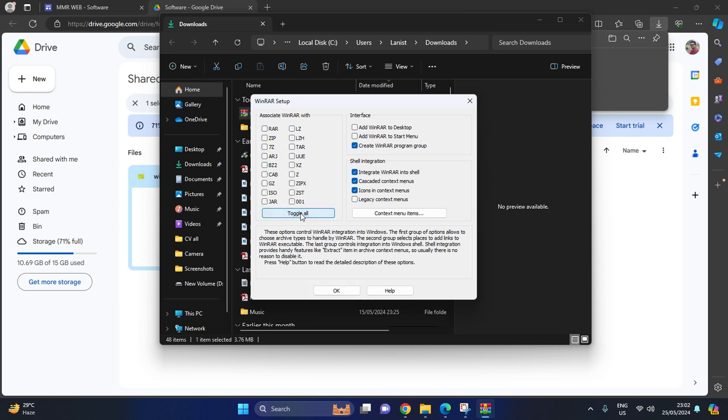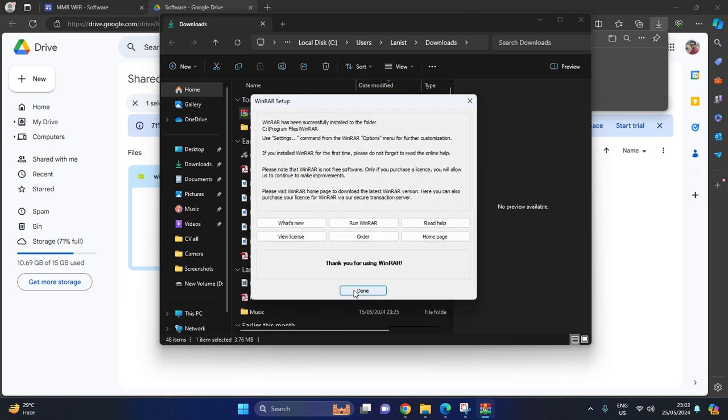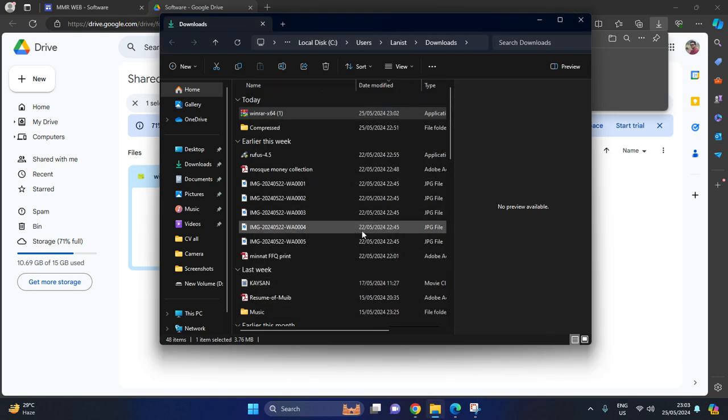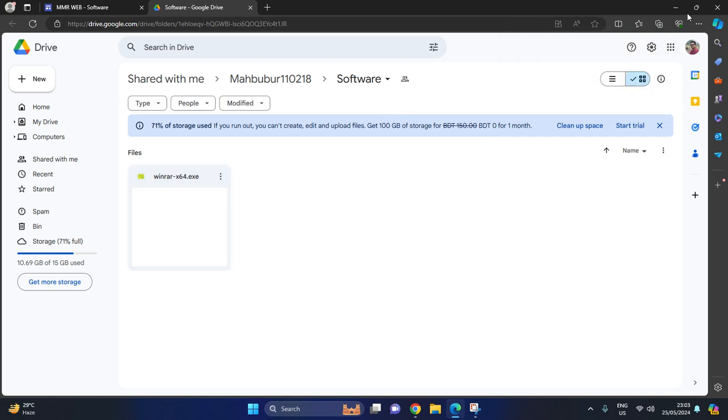And to all activities that you want to open, the ISO file, jar file, zip file, all these things will be opened in this window. So I press the OK and done. So here is how you install this Windows software easily.